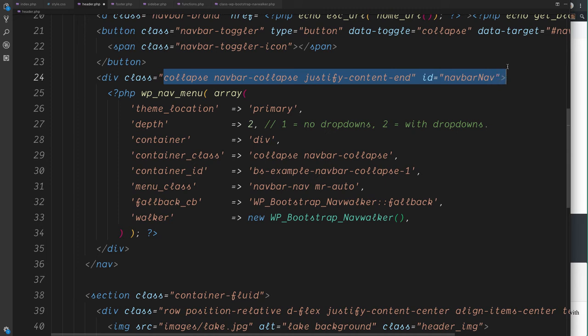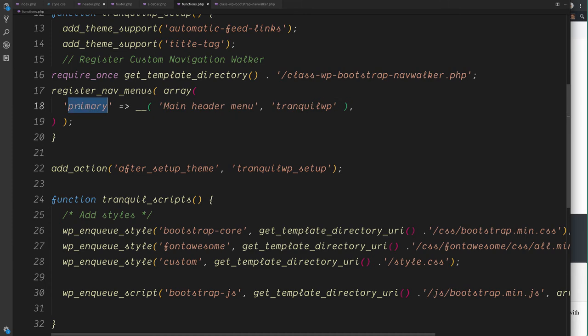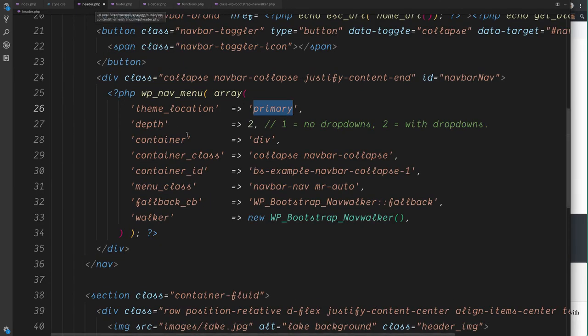We're going to remove this in just a moment, but for now we can use this as a reference since we're basically replacing this with the parameters below. The theme location is set to primary. This is fine since this links up with the name in our functions of primary just here. Next up we have the depth of the menu. We're going to set this to be a value of 1 since this menu is not a drop down.